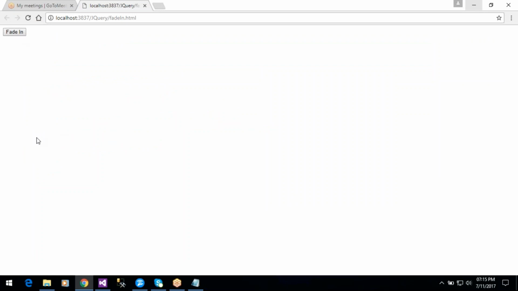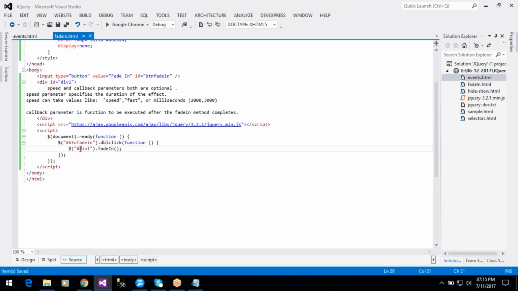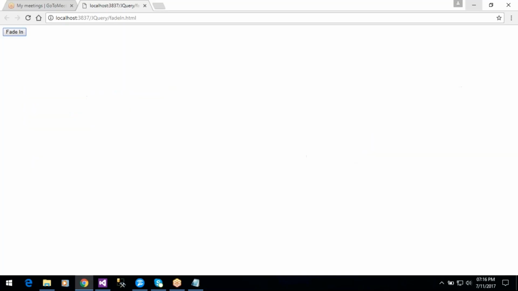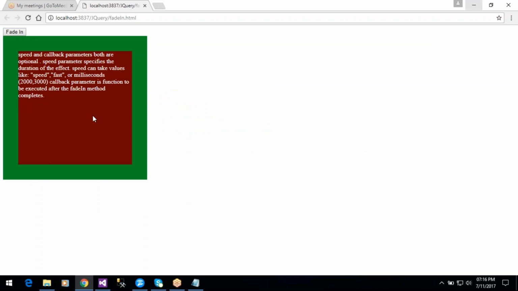So there is no div tag visible here. When you click on this button, the div1 button, this is a click event, right? The div fades in.